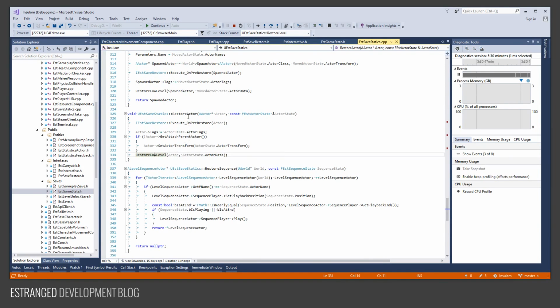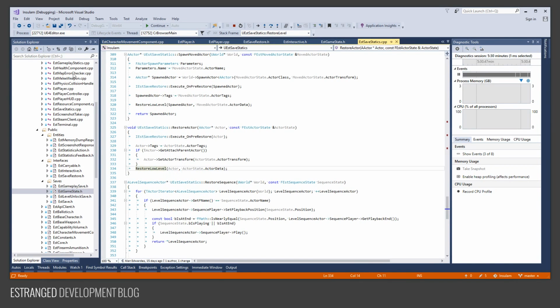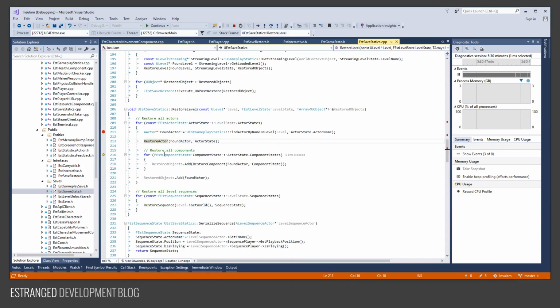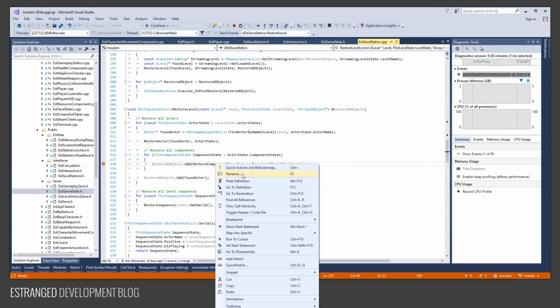So we'll go back up here. So that's restore actor. Then we've got each component inside the actor. So for the fisherman, we did have a few components. We've got 5 there. So this is a good example.